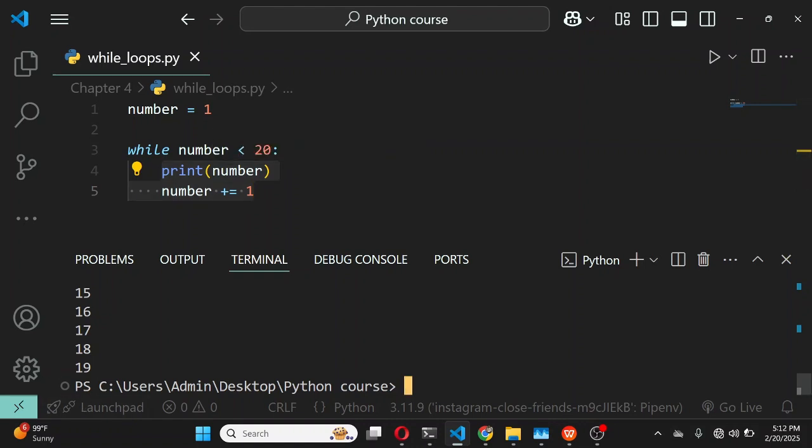But why did it stop at 19? The condition is that while the number is less than 20. So what the program did was, when it ran, we declared that number is equal to 1. Then Python came here and saw that, okay, this guy has written a while loop, and he said, while this number is less than 20, what do we want to do? We want to first of all print that number. Then we want to increment or add 1 to that number.